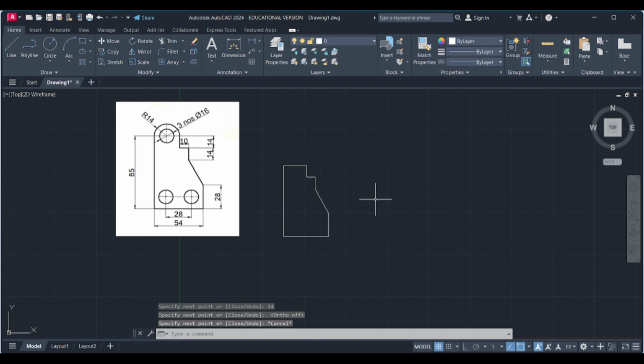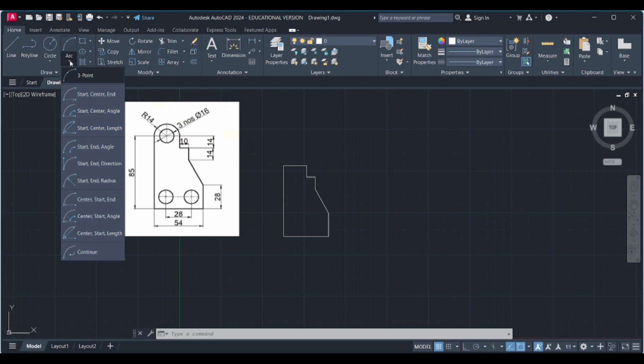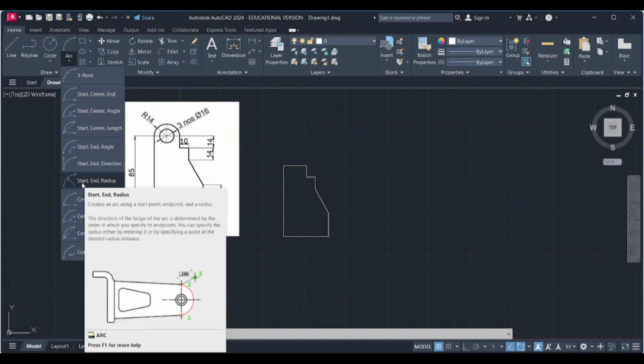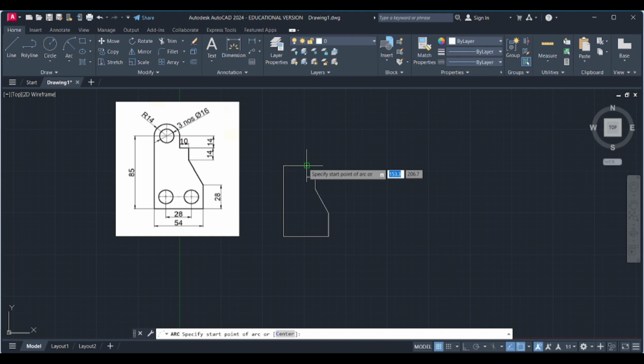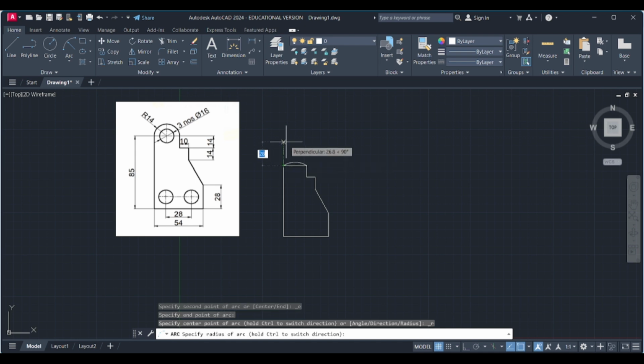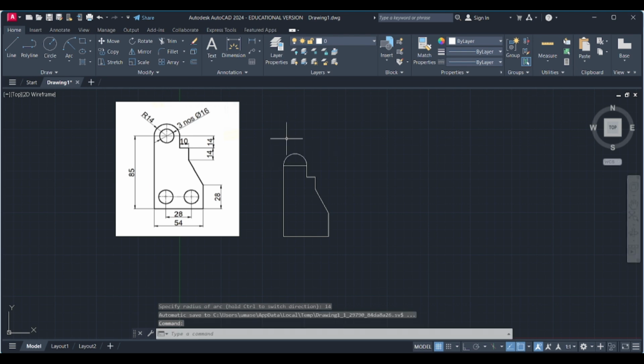Now you got the outer boundary of the figure. On the top side you have to draw the semicircle. Okay, for that I am selecting the arc command. Start, end, radius I am selecting. The right hand side is the starting point and the end point is the left hand side, and the radius value is 14 millimeter. Okay, so now I got the semicircular arc.